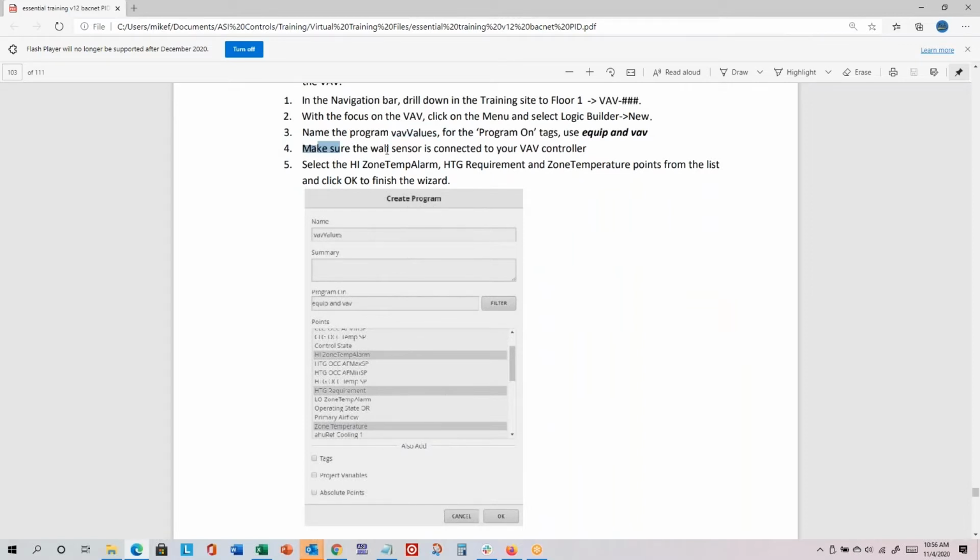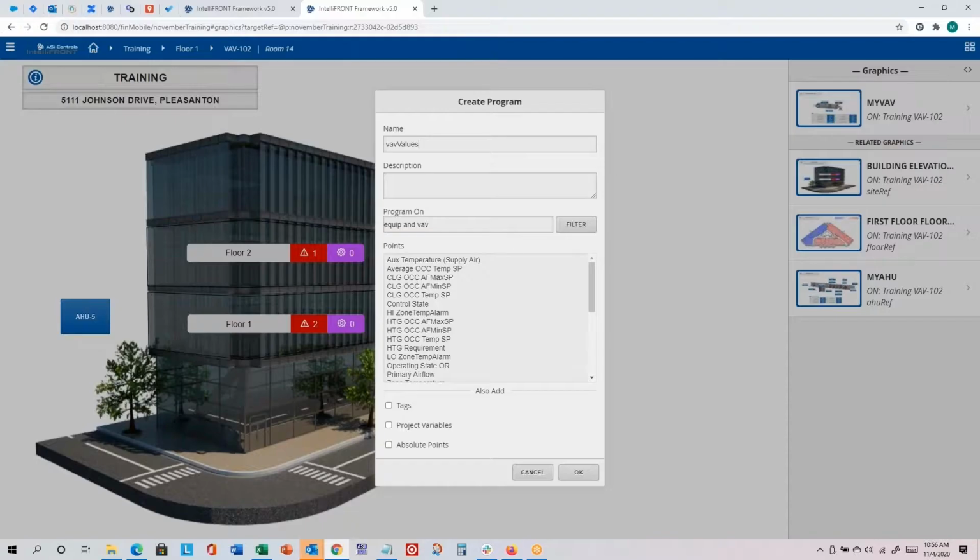And so it says make sure the wall sensor is connected. That's just to make sure we have a good value. We don't have our training kits with us, but we do have good values. So we can skip step 4. And then it says pick high zone temp alarm, heating requirement, and zone temperature. And I'm actually going to choose low zone temperature alarm because we already have a low zone temperature alarm active, I believe. So let's do low zone temp alarm, heating requirement, and zone temperature.